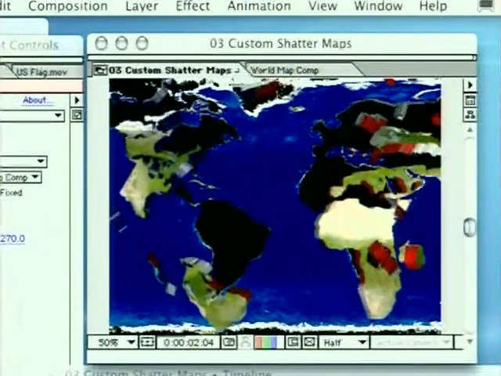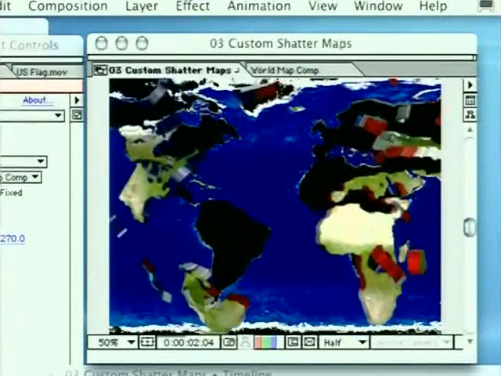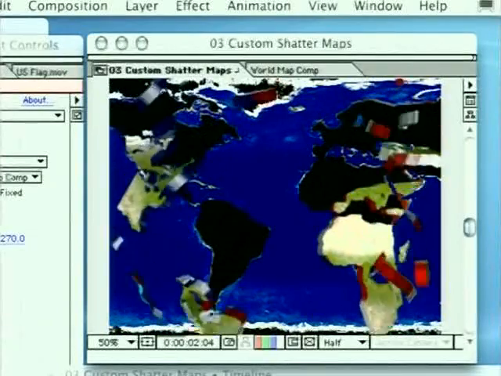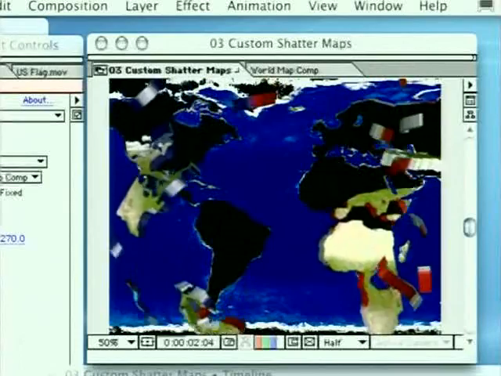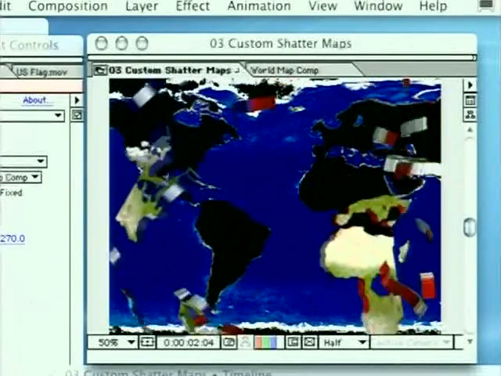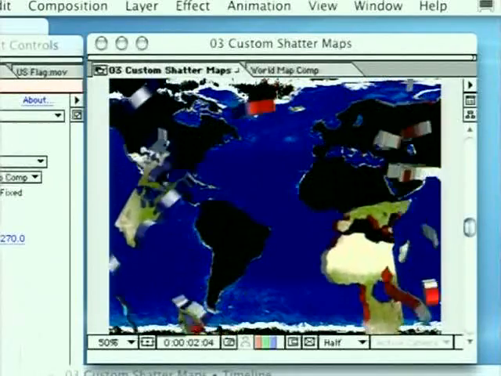You've got the cool little texture on the side that gives it kind of a reflective look. You've got the obvious shapes of the continents cut out of the ocean there. We could certainly do some fine-tuning to get the Arctic and Antarctica to cut out a little more cleanly. Obviously, this is an artistic and tweaky process when you want to do things really, really precisely. But this should give you a pretty good idea about how to work with custom shatter maps in After Effects.